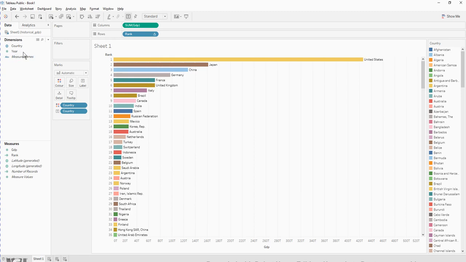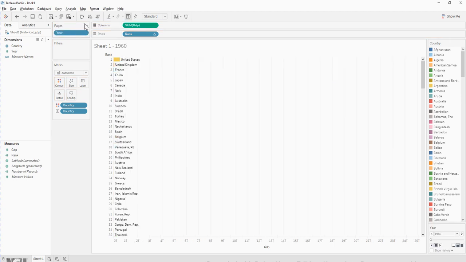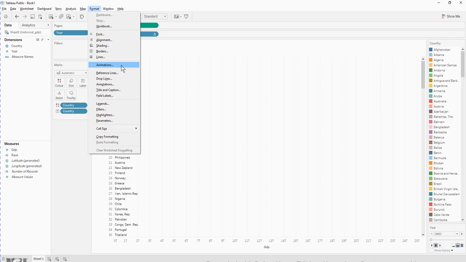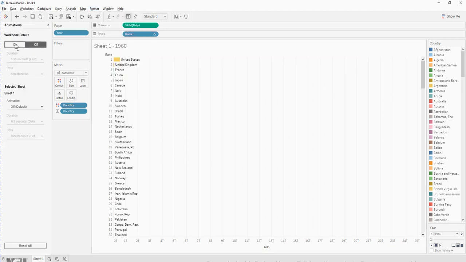Next, we want to configure the animation. Click and drag year to pages. And then turn animation on under format animations. By default, it's off, turn it on. And set the transition duration to 1 second.